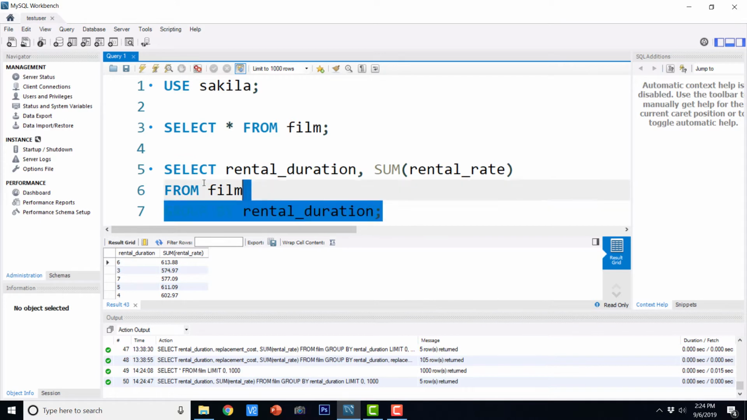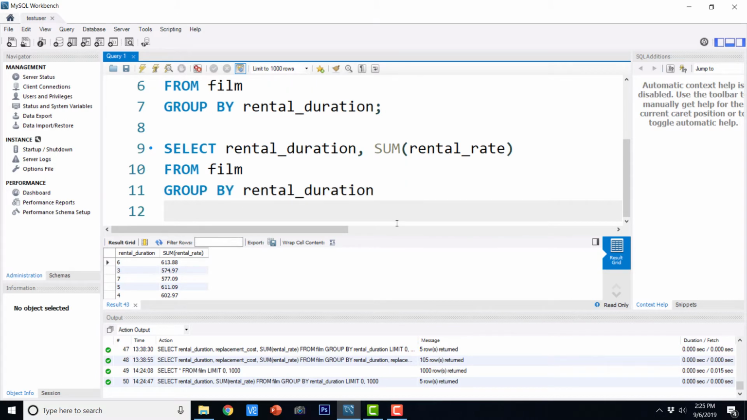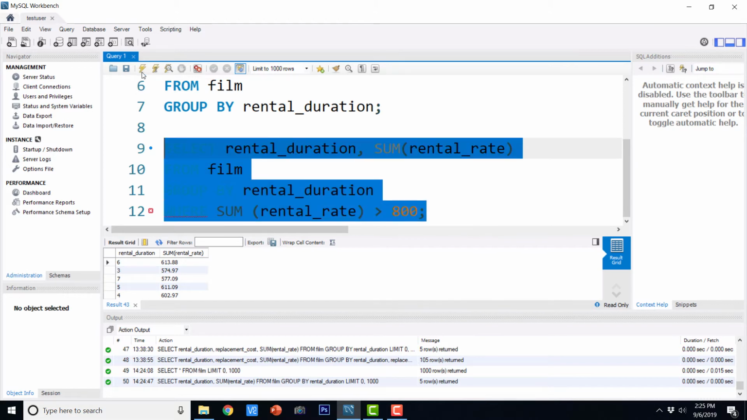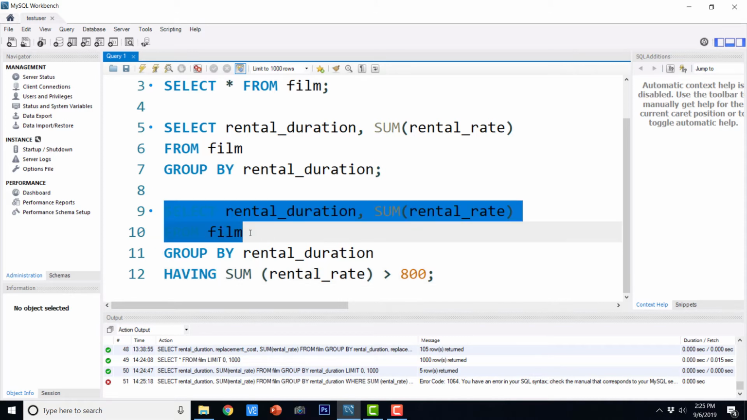So suppose I want to filter out the groups where the sum of rental rate is greater than 800. Then this query is going to fail because it has an error. You cannot use the where clause for filtering out groups. For that we need to use the having clause. So always remember, in order to filter the rows, you need to use where. In this query, if you want to filter out the rows, you can still use where.